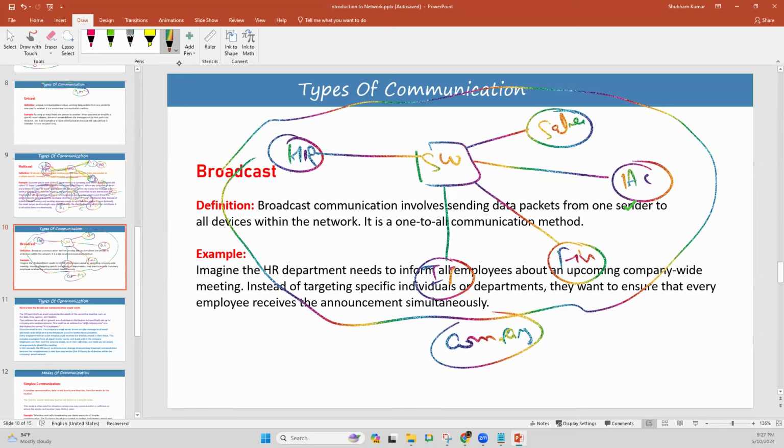What will it do? Let's suppose this HR wants to announce that tomorrow is a holiday, a public leave. So what will this HR do? HR will share this information as a broadcast. As a broadcast, it means this packet will reach the switch. What will the switch do? The switch will forward it towards sales, account, finance, IT, every department.